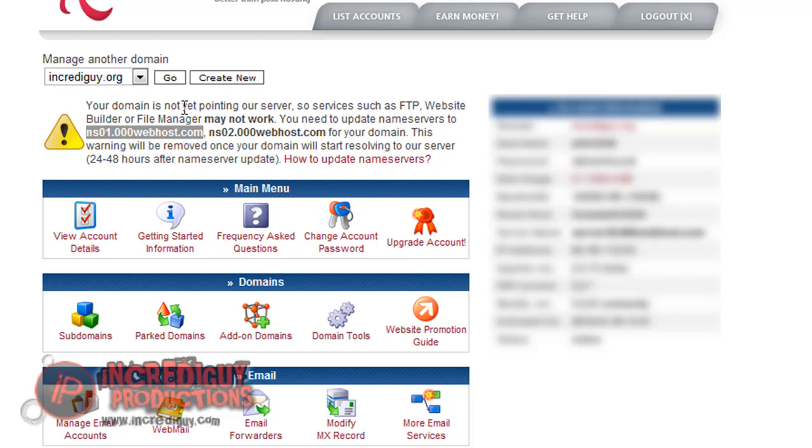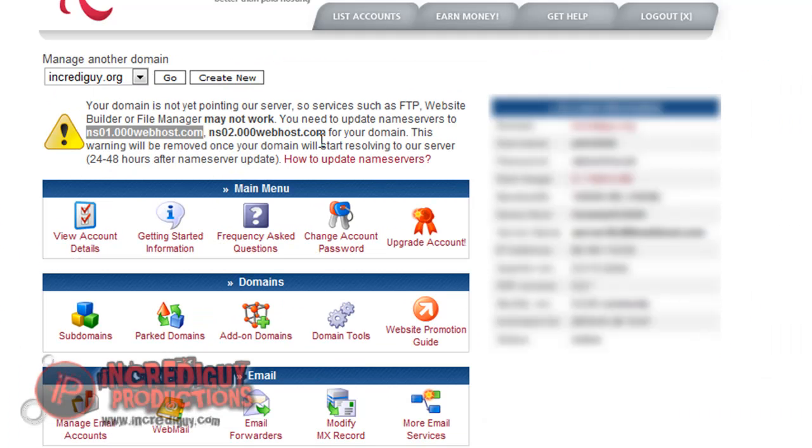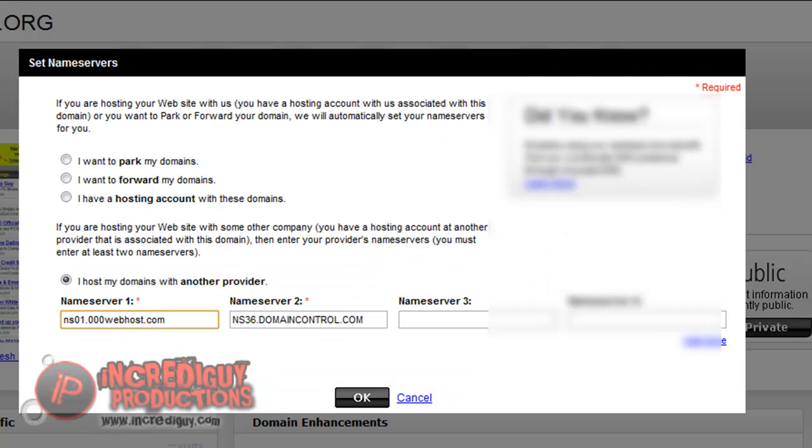I have two name servers here for my web host. So I'm gonna copy that and paste it here. Copy the other one and paste it here. Okay, so now I have these two.